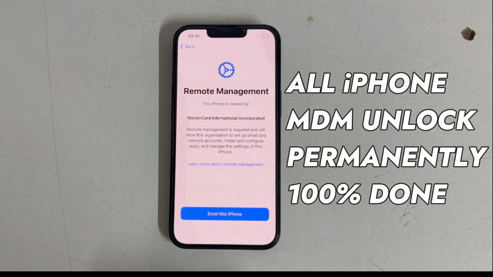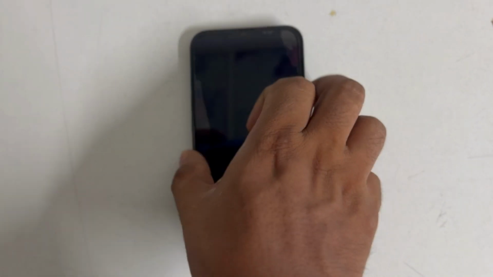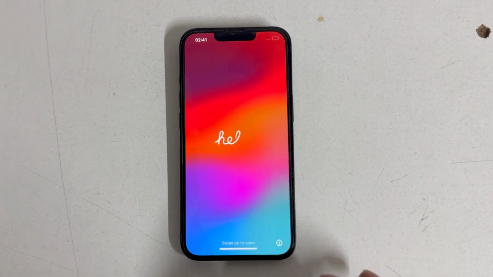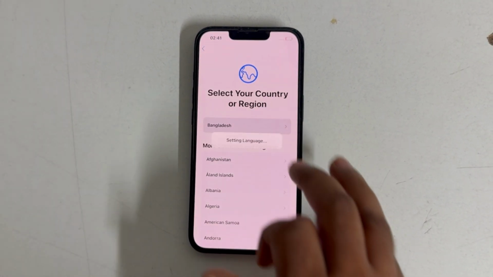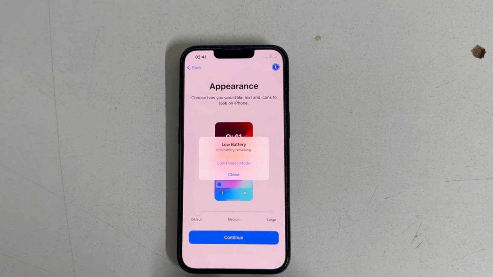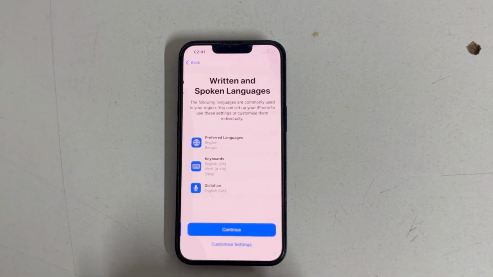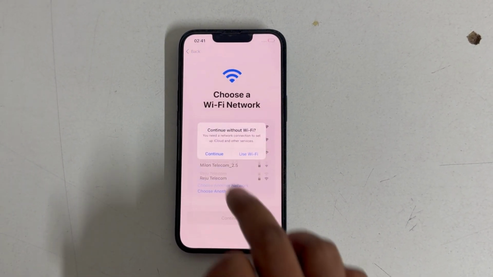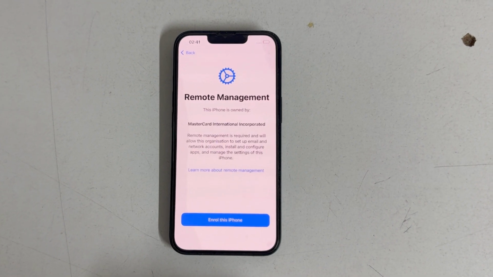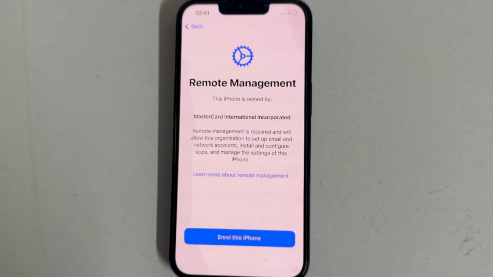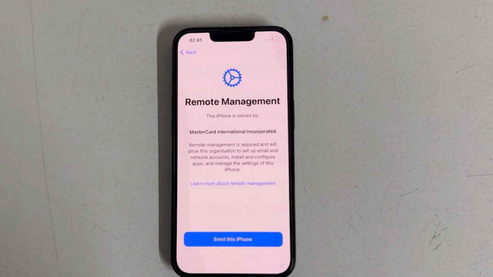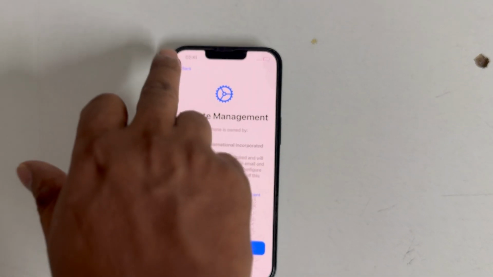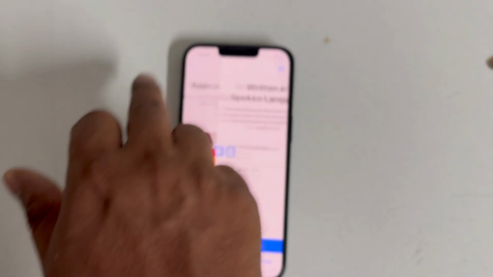Remote Management Unlock. In this video, we are going to see how you can unlock your remote management lock. It's called the MDM lock. This is an iPhone 13 and we will definitely unlock this lock. When you connect to Wi-Fi or not, you can see the remote management lock on your phone. Now we are going to unlock it permanently using the serial number.